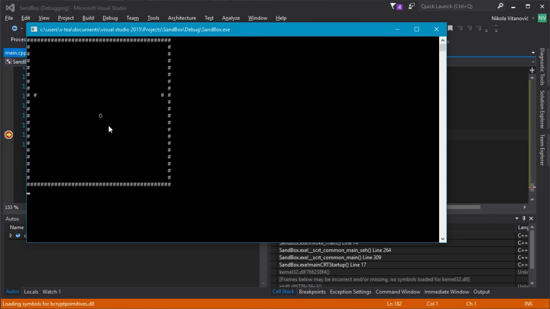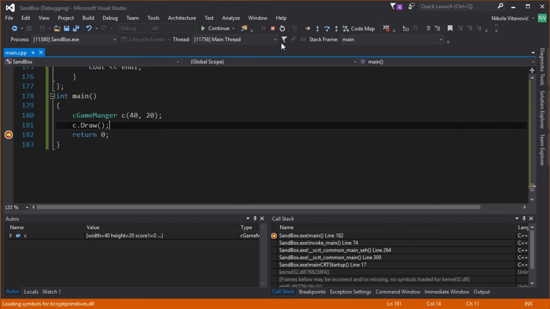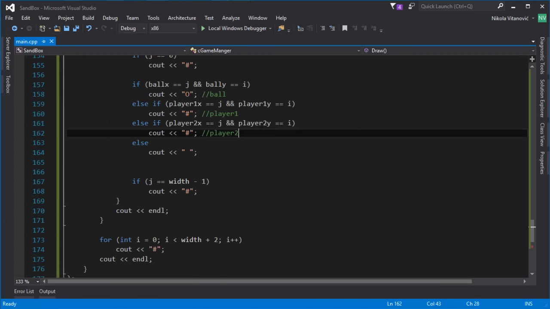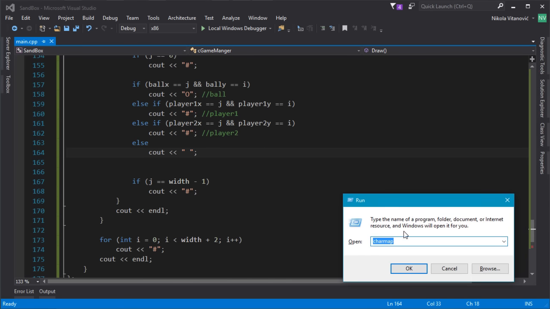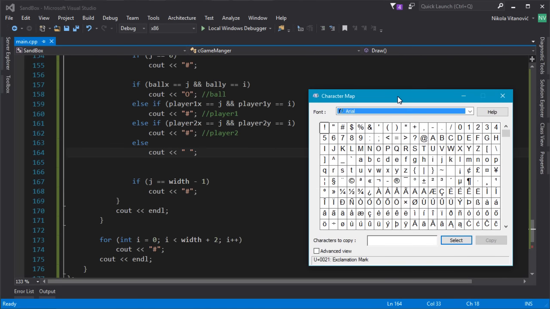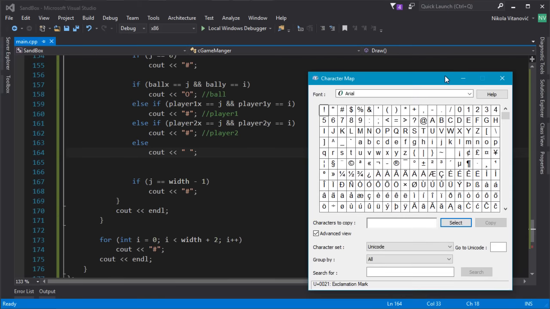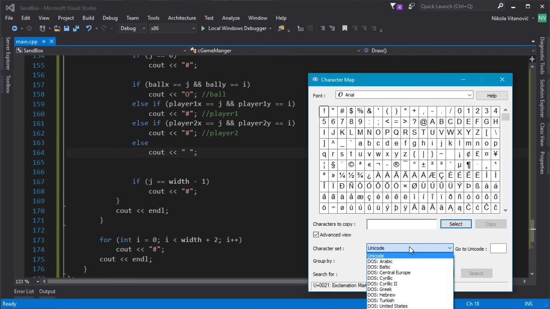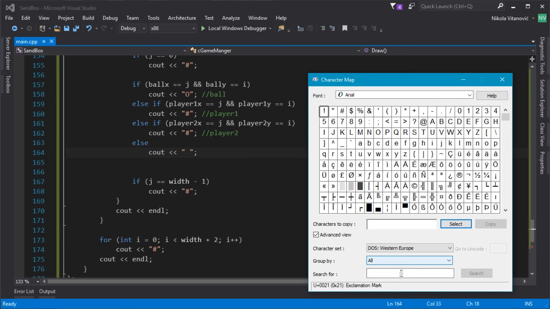But this looks also a little bit ugly, so let's change these characters first before continuing the draw function. So let's stop our program, and all you need to do is to press the Windows key and R, and the run dialog will pop out. Type charmap, click OK. And now this will show. You should go to the advanced view, select here the DOS Western Europe, and choose a nicer character.